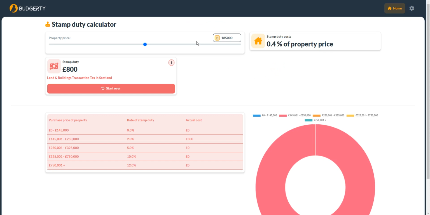So here we see our results screen. The property price slider can be varied. We see the stamp duty cost here. In Scotland, this is referred to as Land and Buildings Transaction Tax, and the price bands are shown in more detail below. Also shown in the donut chart to the right. So at the moment, quite a low charge.